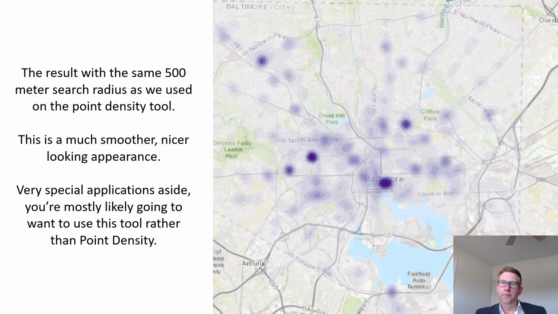So even though we've talked about point density and presented it, and I think it makes sense as a simple example conceptually, in practice it almost always makes sense to use kernel density rather than point density. It's just a much better tool and a much more reasonable way of expressing how we want to count data within a certain bandwidth.